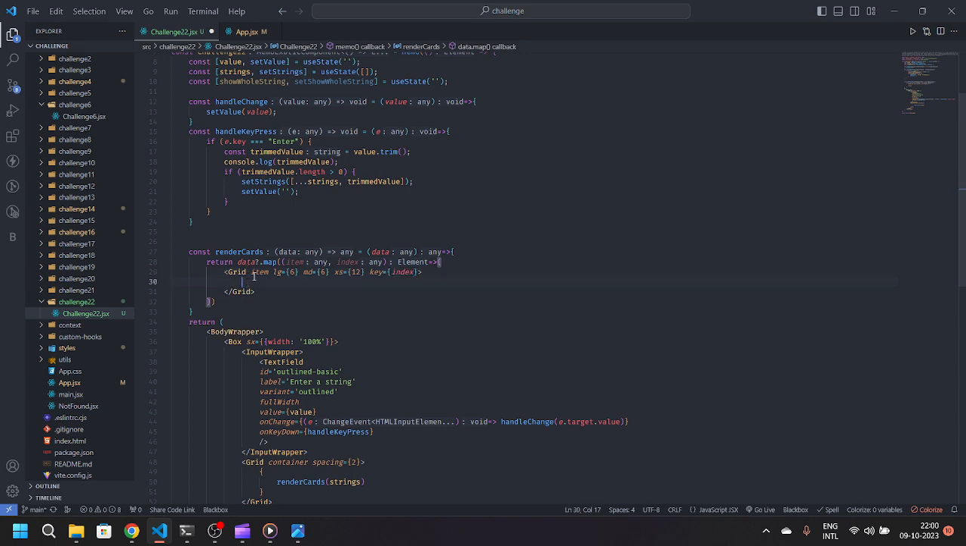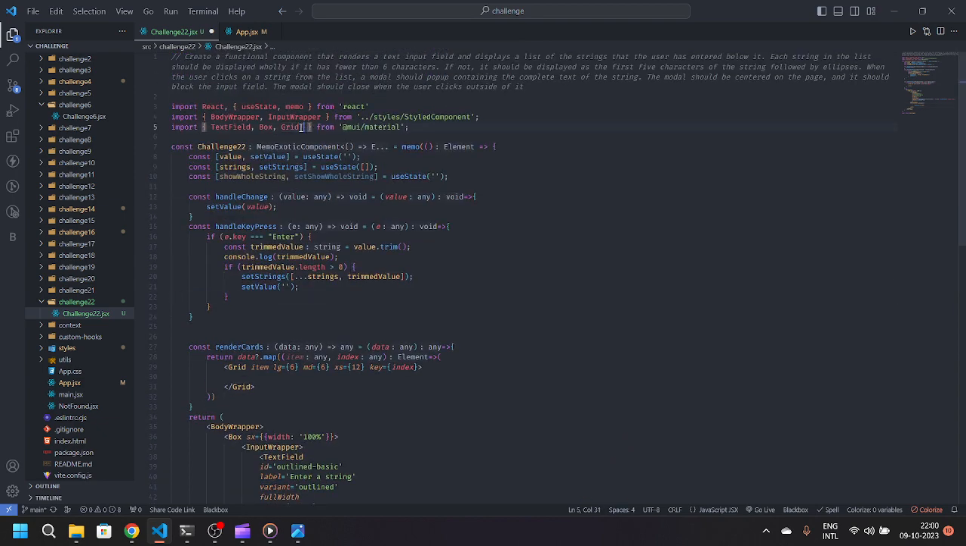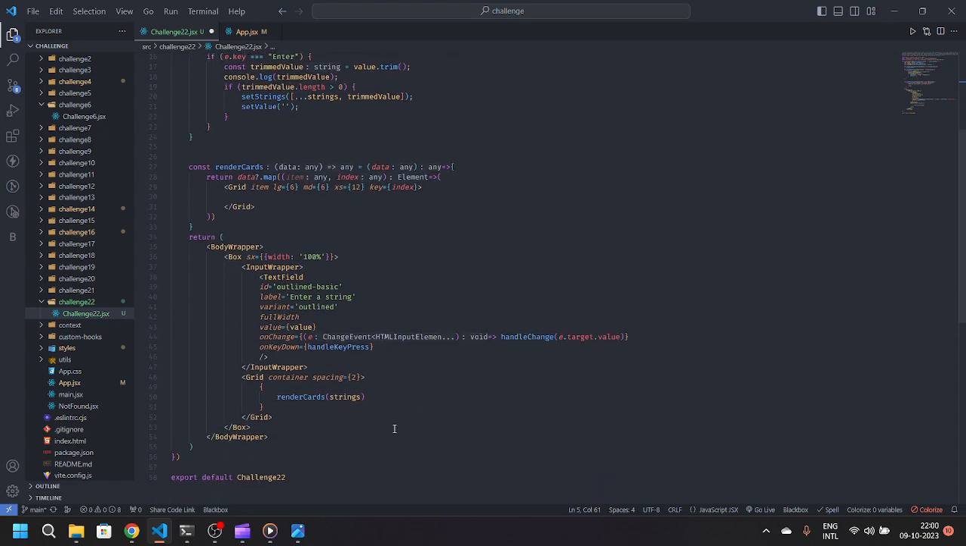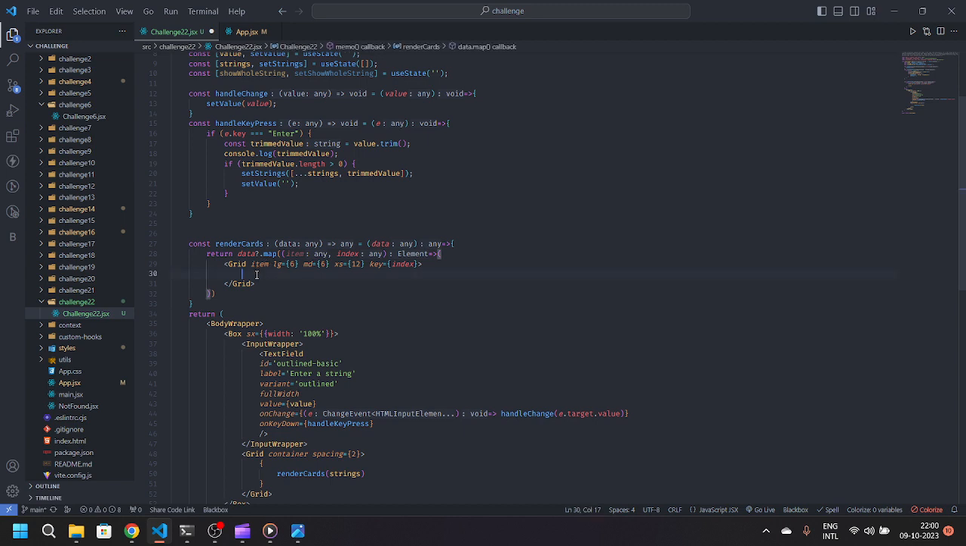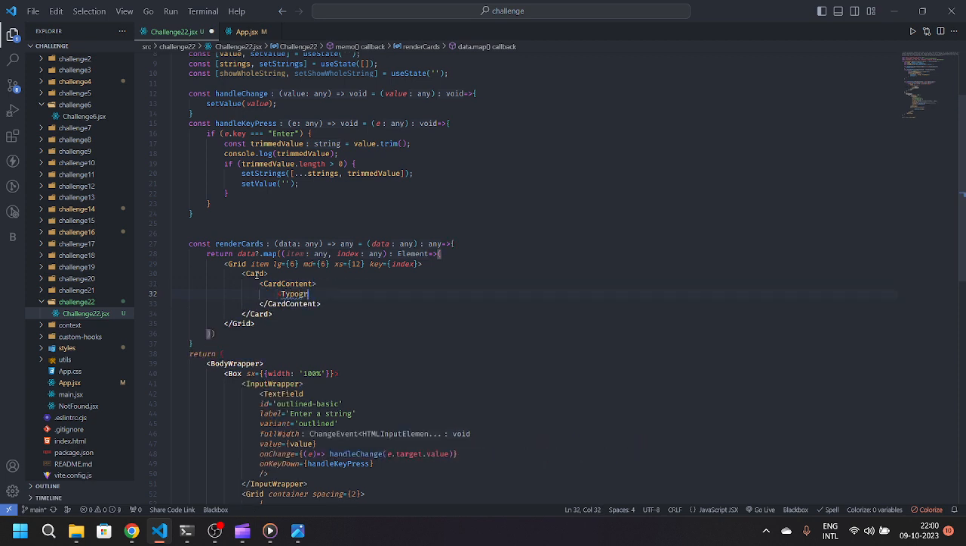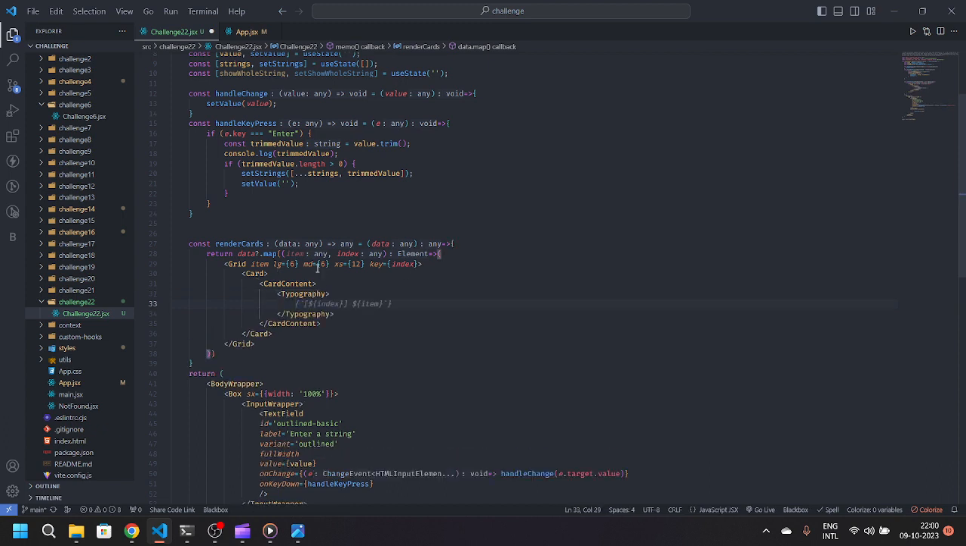Now I have to import some more components from MUI. One is CardContent, which I am going to use, and another one is Typography. Typography is basically used for headings and paragraphs, so you can read the documentation on the MUI website. Now I want a Card here. Inside Card we have the CardContent which I have imported from MUI, and at last we have the Typography, used for headings and paragraphs.